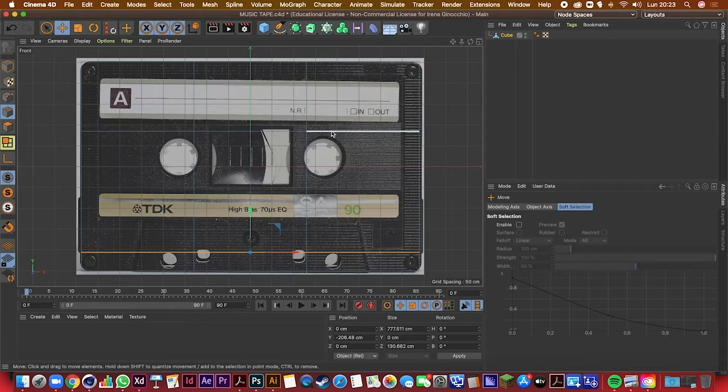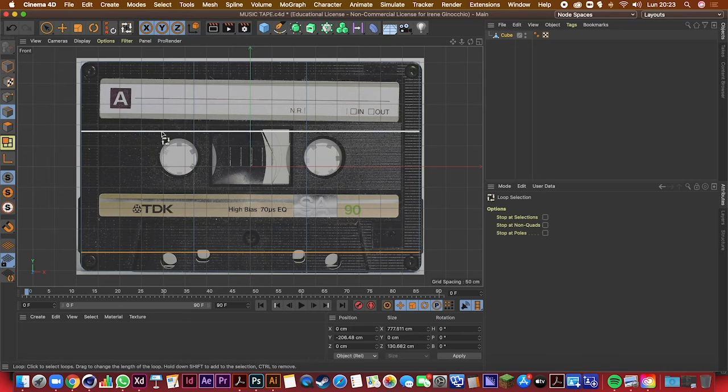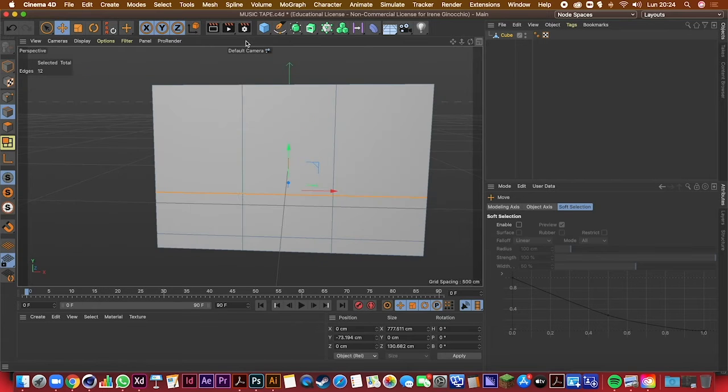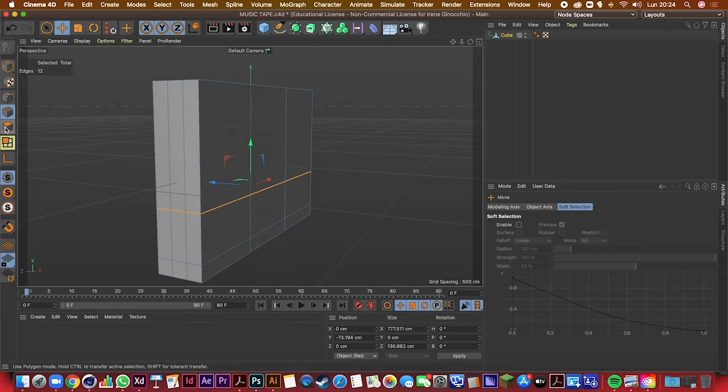Let's do the other for this. So select loop selection and select this one. E in your keyboard and move it like this. So then go back to the other view and rotate around the object. Go to polygon selection, polygon mode.